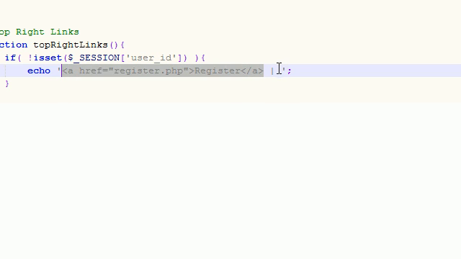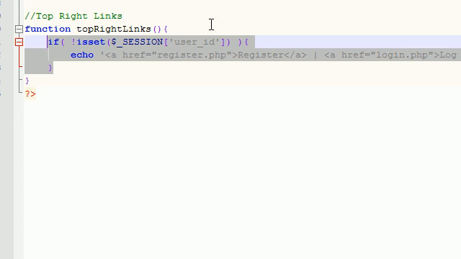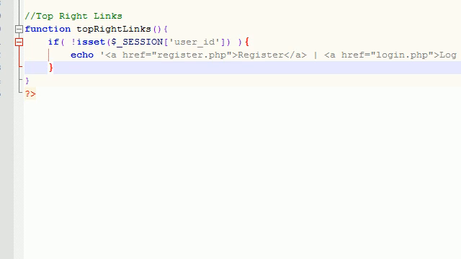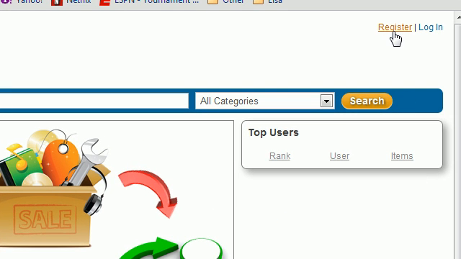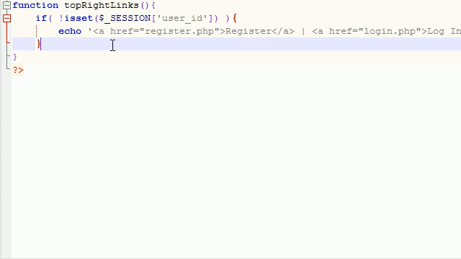So let me just go ahead and copy that code, cheat a little bit here, and the login page is going to be named login.php, and the text is just going to be log in. So basically, if they do not have a session variable set, that means that they must not have logged in yet, or they are logged out. Whenever the user is logged out, they have the option of registering if they're a new user, or if they're just not logged in, they can just go ahead and log in. Simple enough. That's all we need to do for that set of variables.